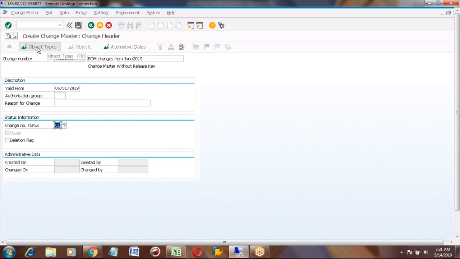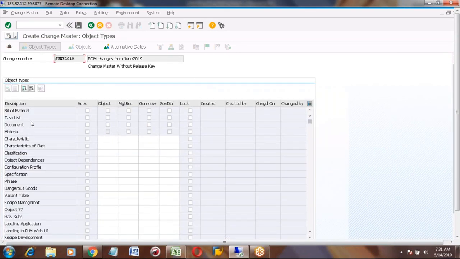Click the object types button. Here you need to select. These are the different masters, everything over here, the whole SAP. It's material, plant maintenance, and all these things. So here, for example, if you want to use it for BOM, you activate all these checkboxes.